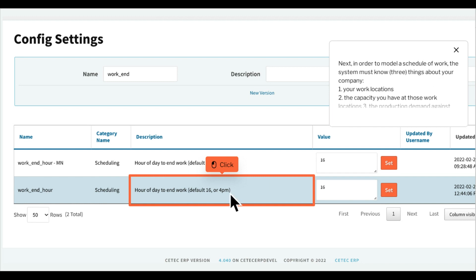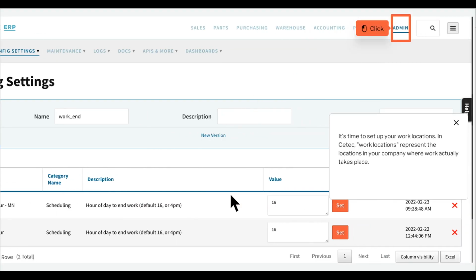Next, in order to model a schedule of work, the system must know 3 things about your company. 1. Your work locations. 2. The capacity you have at those work locations. 3. The production demand against those work locations. It's time to set up your work locations. In Cetec, work locations represent the locations in your company where work actually takes place.